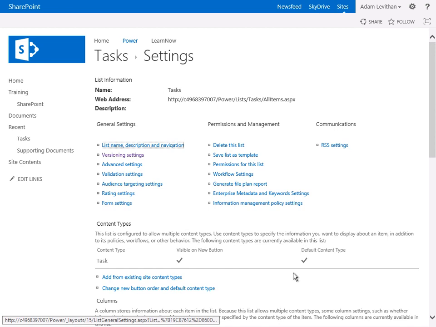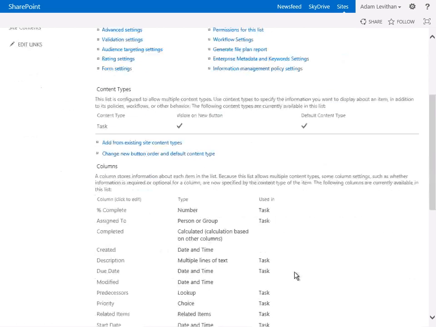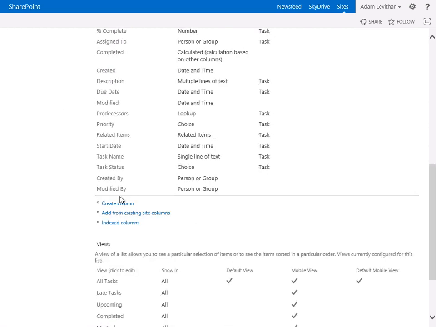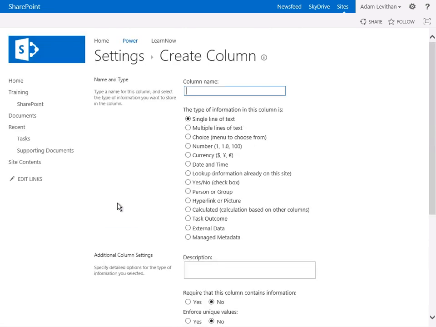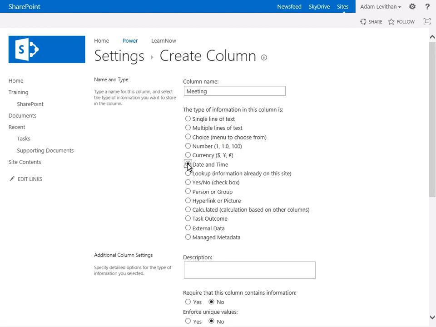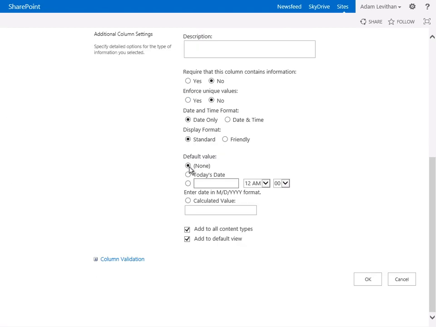I know that this task list will also support meetings, so I want to add that meeting column to this task list also. Here, I'll do it within the list settings. Create a column. Column name meeting. Date and time. Date only, today's date, OK.